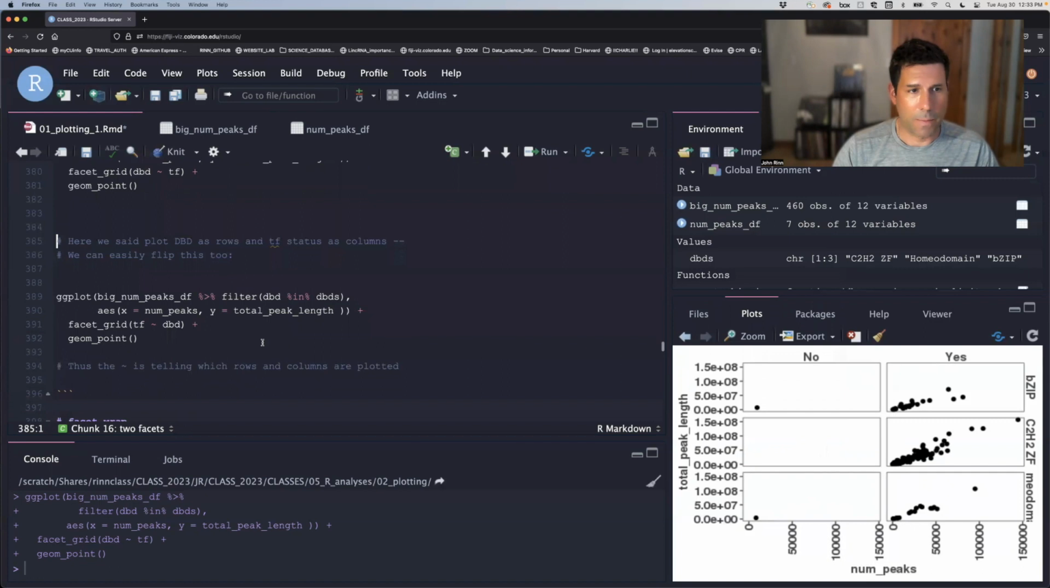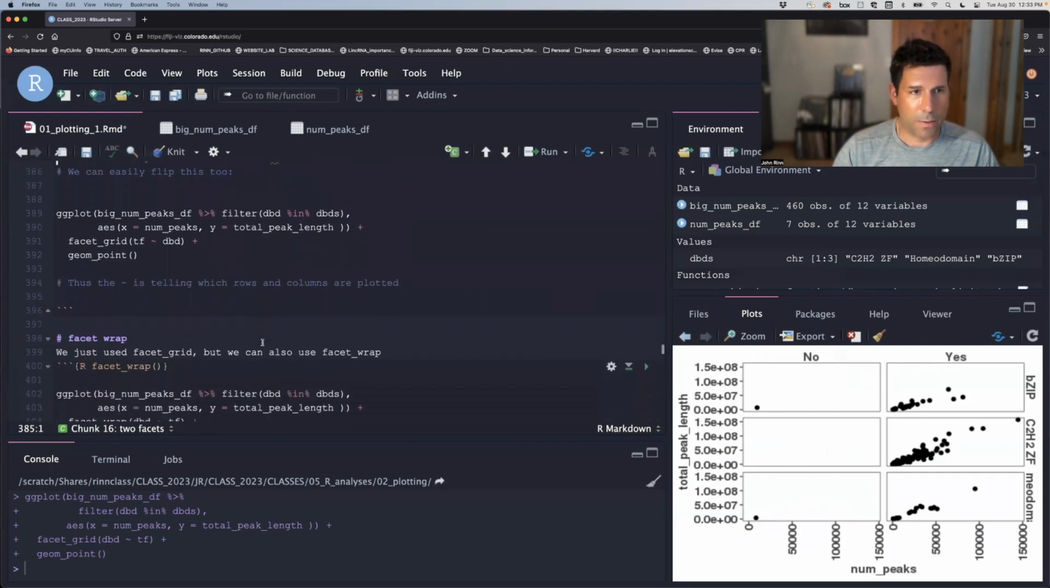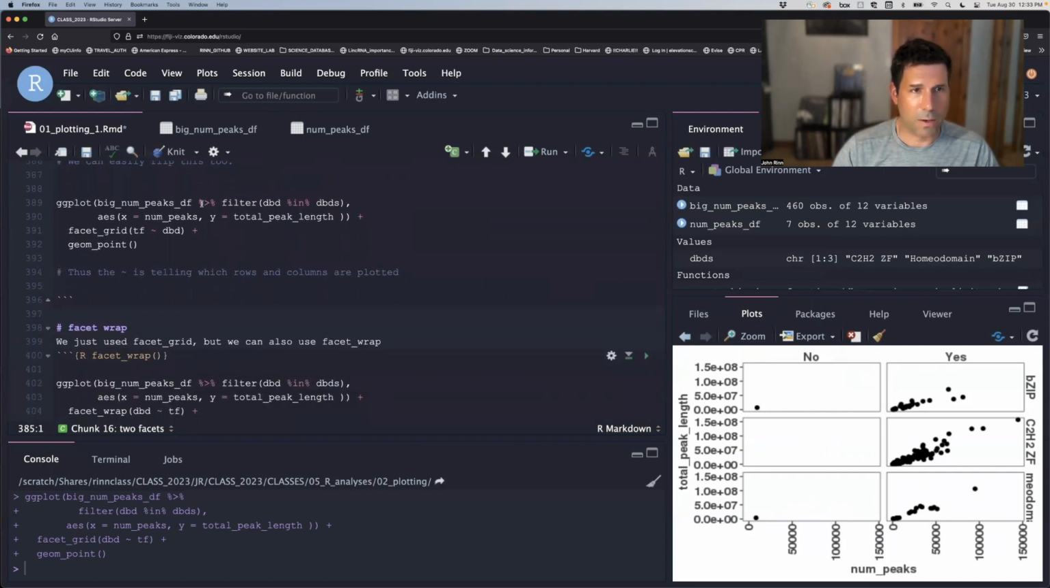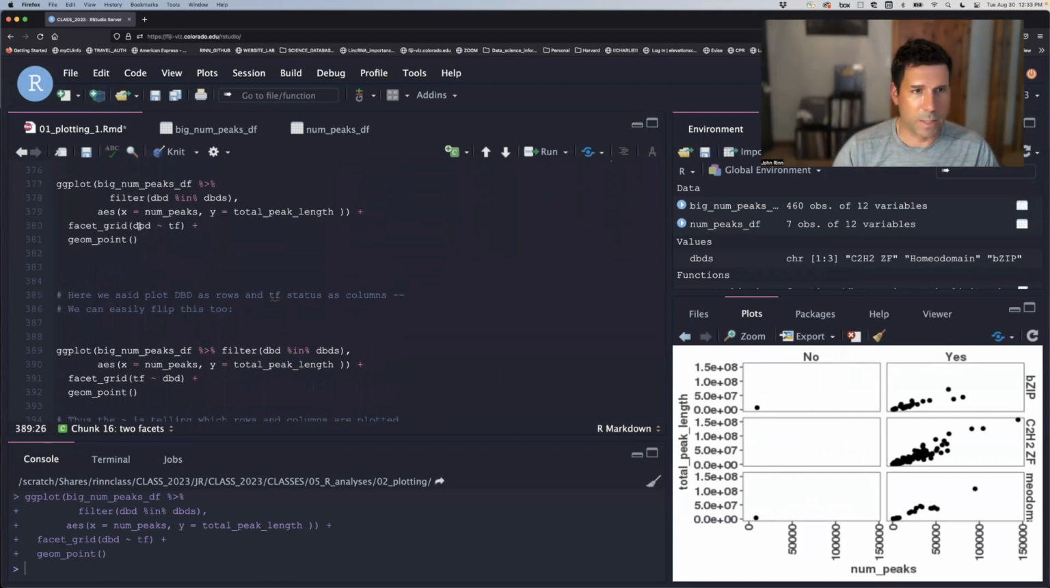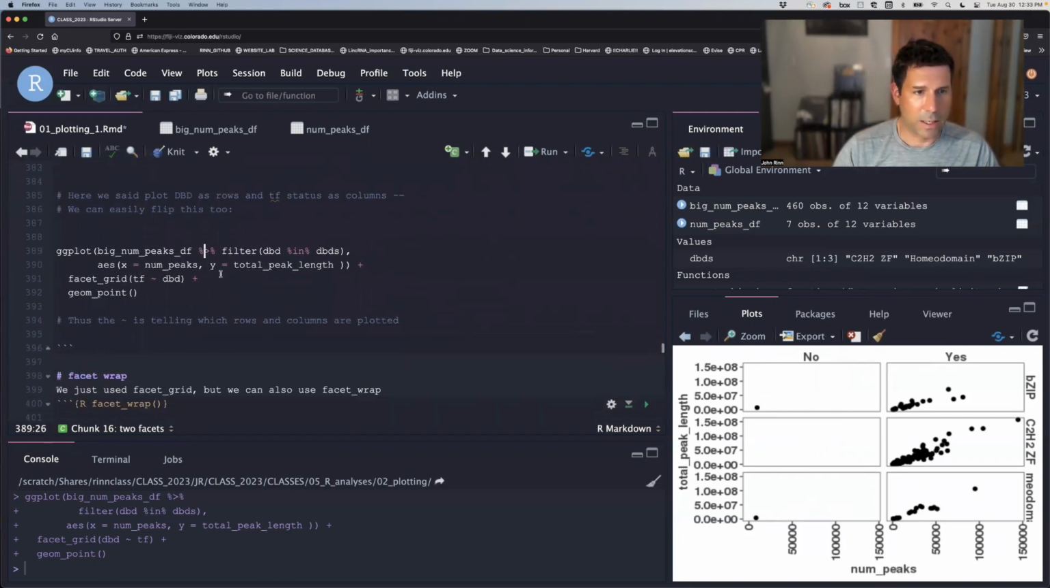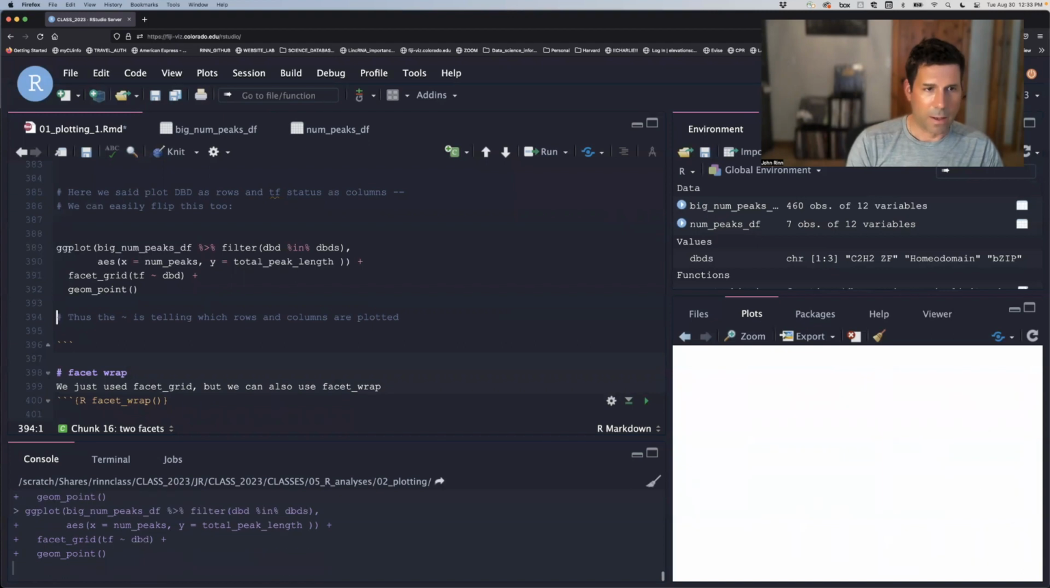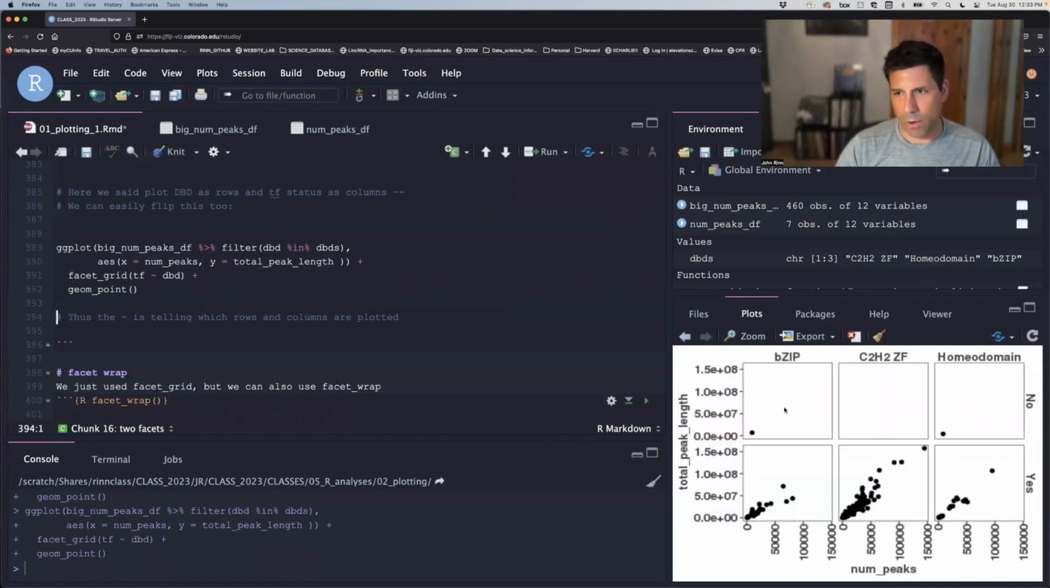So then we could do the same thing here, where we're just switching DBD from DBD to TF, to TF to DBD, and the facet order sort of matters. It's just going to change the order now, where no and yes is the rows, and these are the columns. So this is going to be the rows, and this will be the columns. Okay.